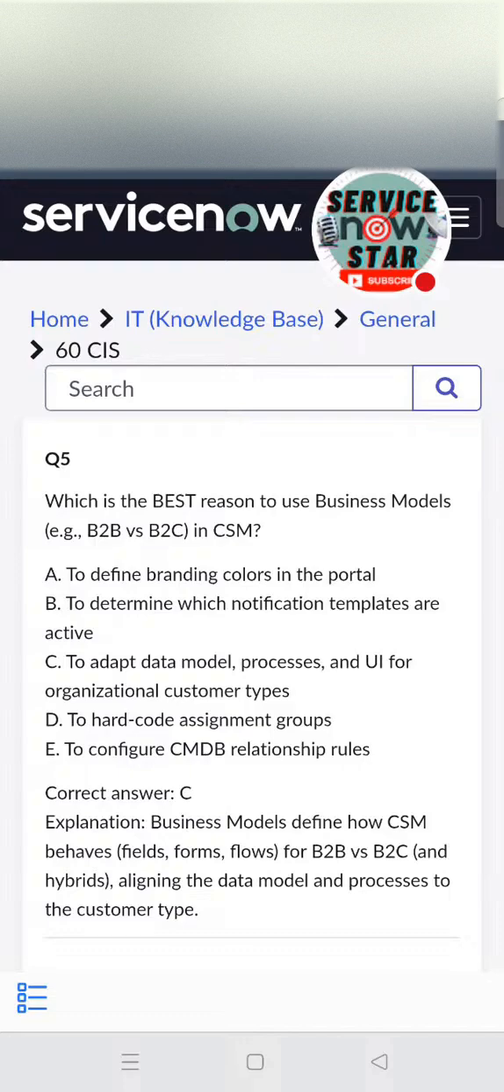Yes, that does make sense. Okay, so we need to create a data model, because that way you start in customer service management. You understand what they need, and then from there you create a data model. D, to hard code assignment group, to configure CMDB relationship. In this case, the correct answer is C.